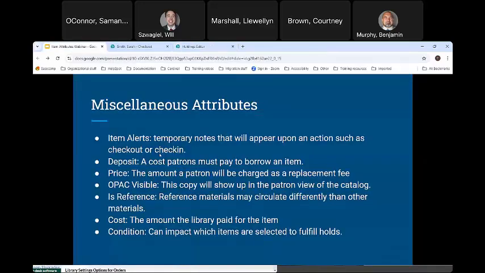Now deposit, this is not something that's used a lot, but it does exist. This allows you to charge patrons to borrow an item. So you may have a certain type of maybe very expensive equipment that you'd like people to put a deposit down on before they can check it out. Or a specific title or something like that, you just want to make sure that you're getting people to bring it back, and so you want to add that deposit.